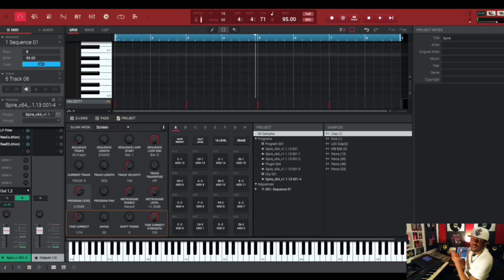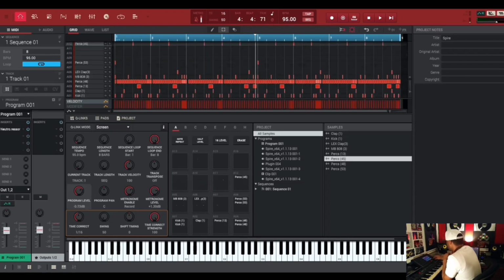As I said, duplicated version of track 2. That way we can kind of separate the low end frequencies from the high end frequencies. So the next thing I did was I went to track 1 and I started my drum pattern.